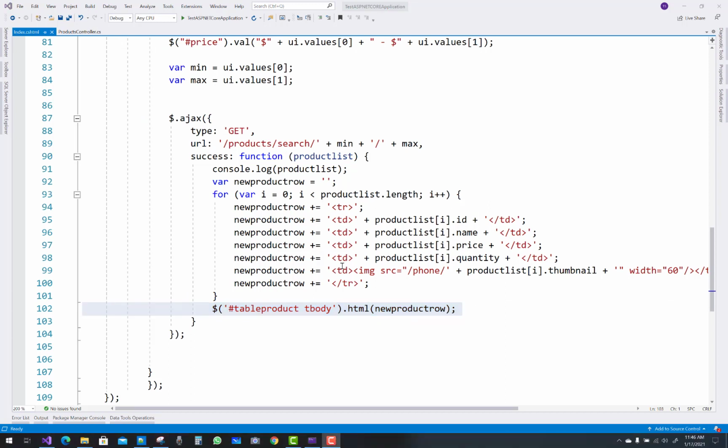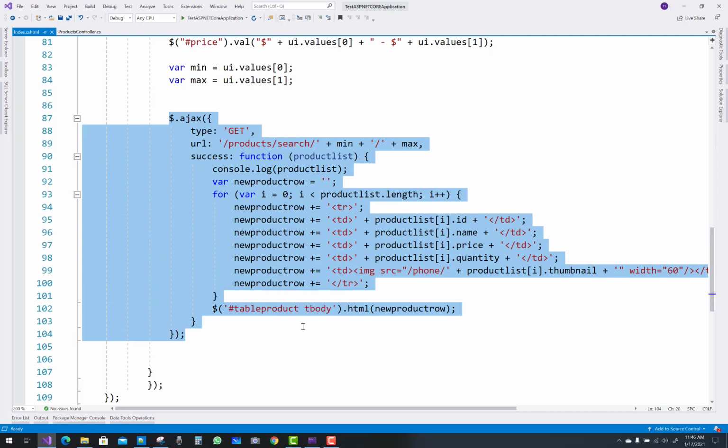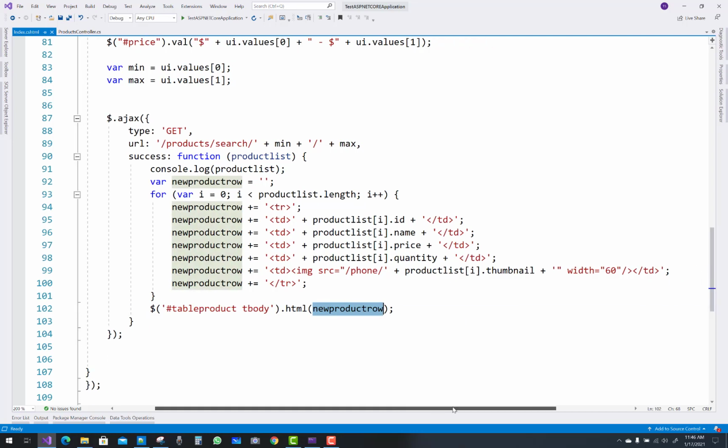After loading the data into the new product HTML, the table product tbody initializes those rows according to your slider. When the slider changes, the ajax method will be called, and your table will be filled with the new product row data. So this is the code.